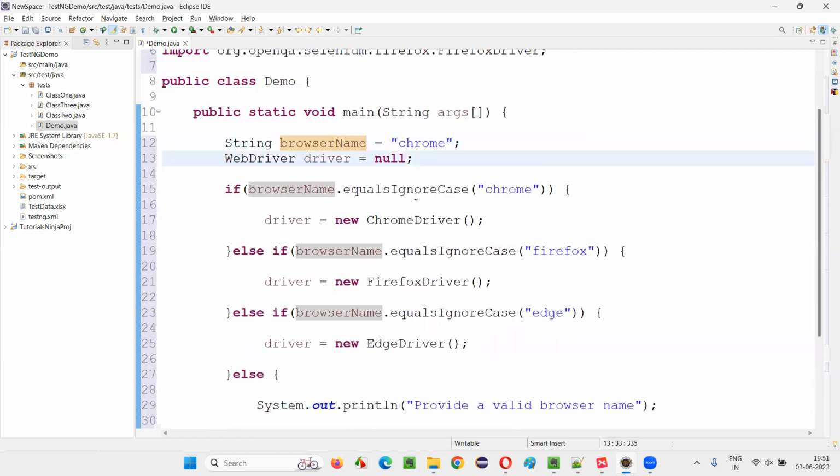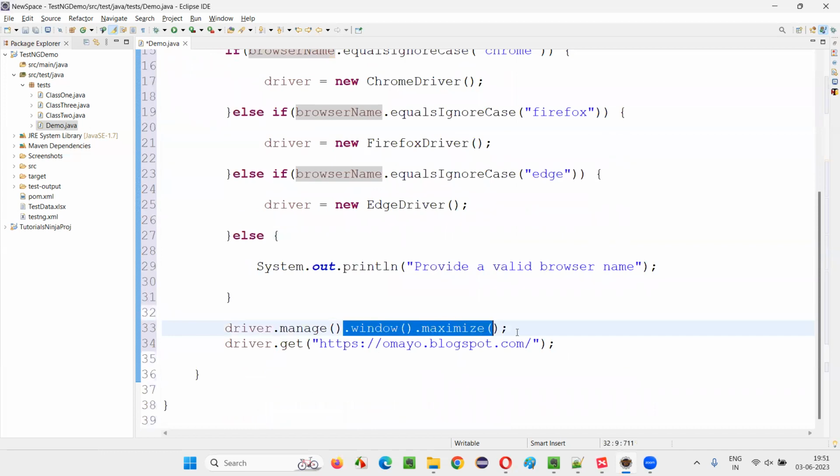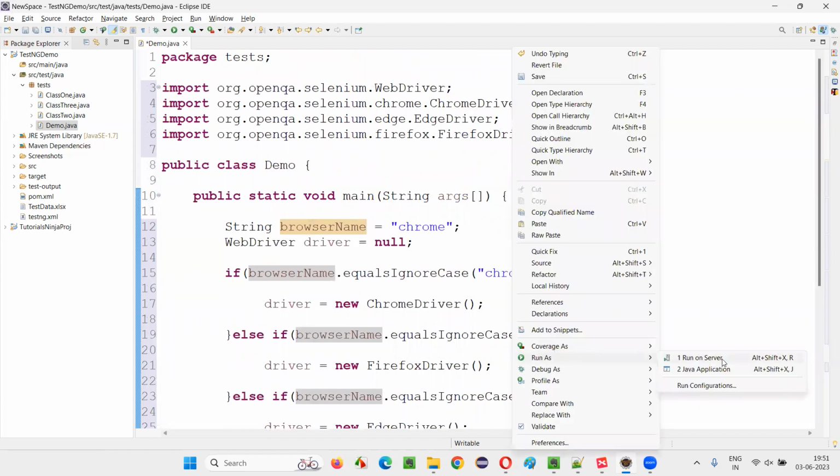Fine. So let's see. For now, Chrome is assigned to browser name. So my scripts need to open the Chrome browser, maximize it, and the application URL should get opened in the Chrome browser only. Let's run this and see what's happening.